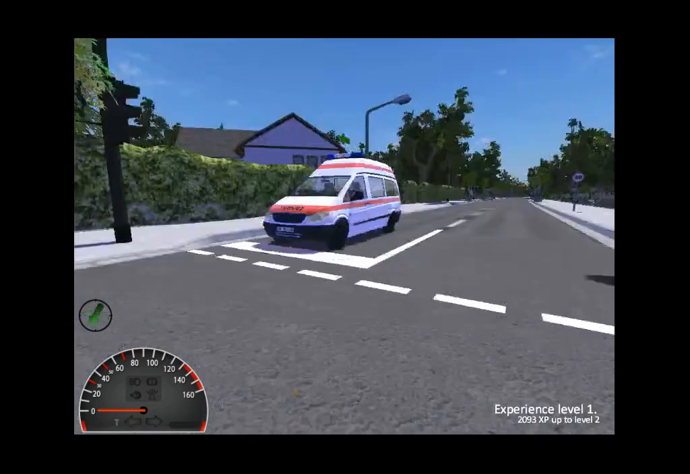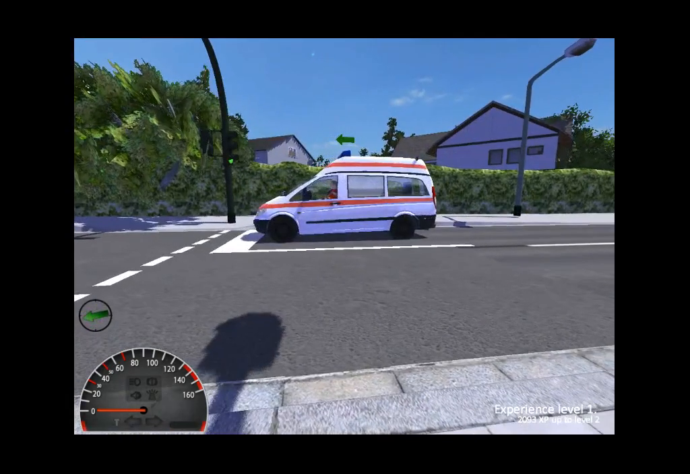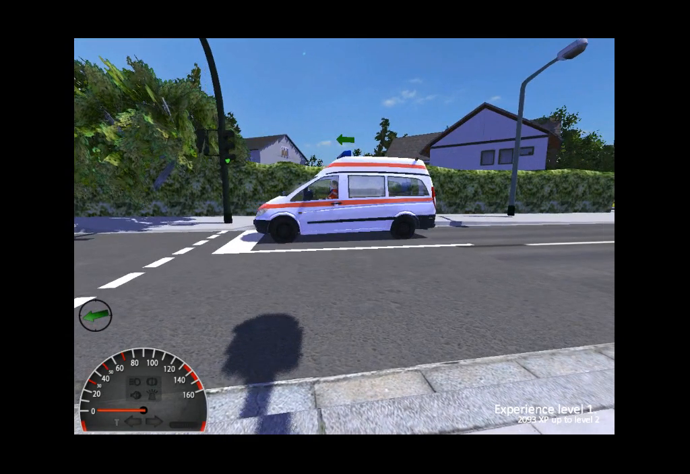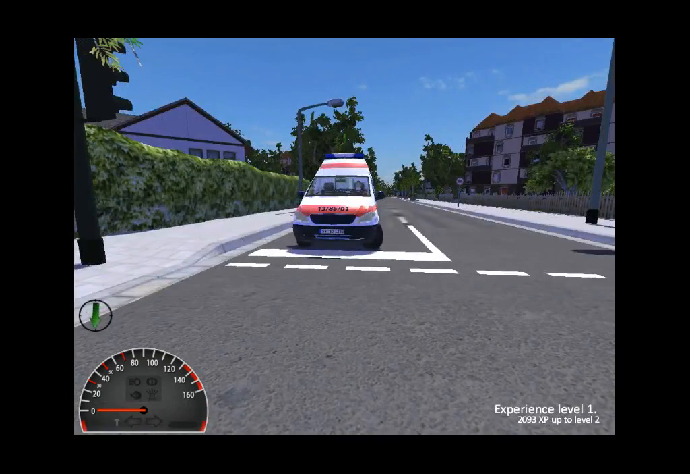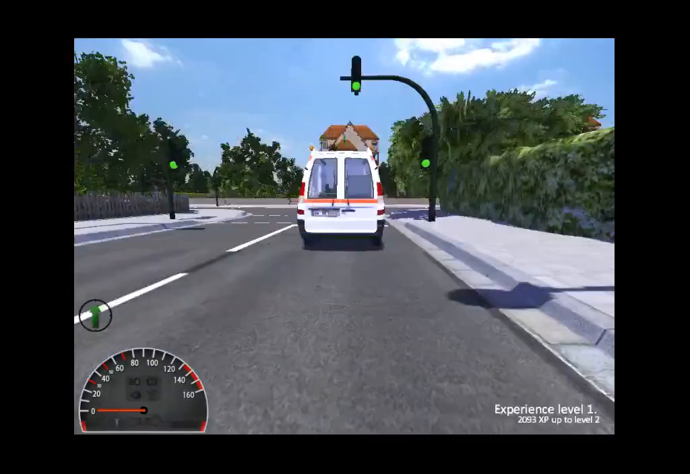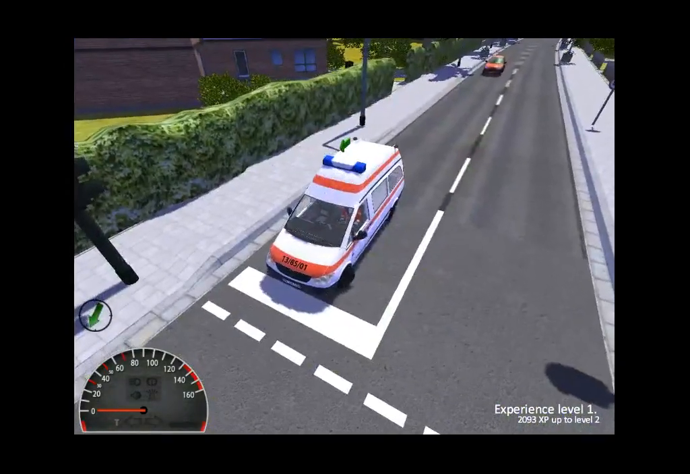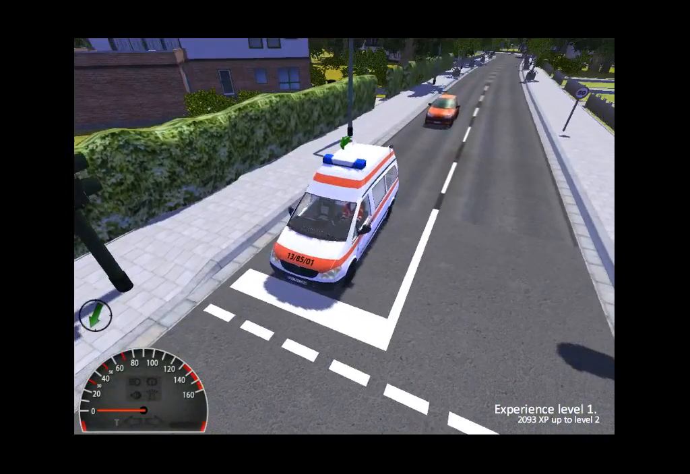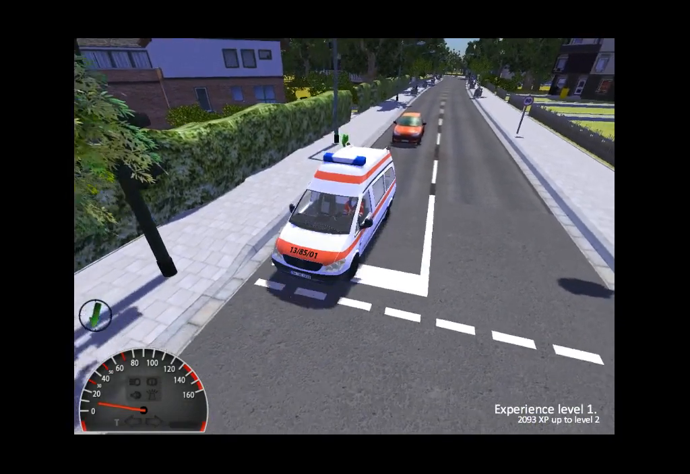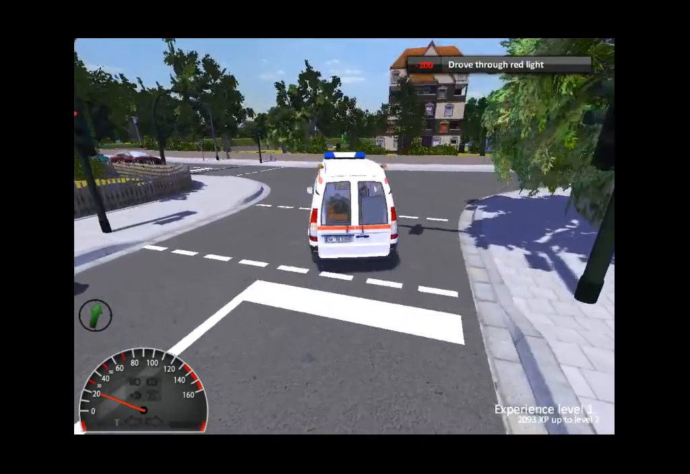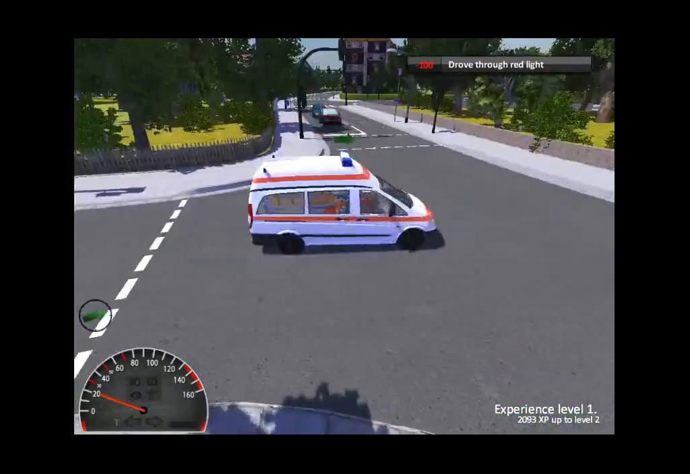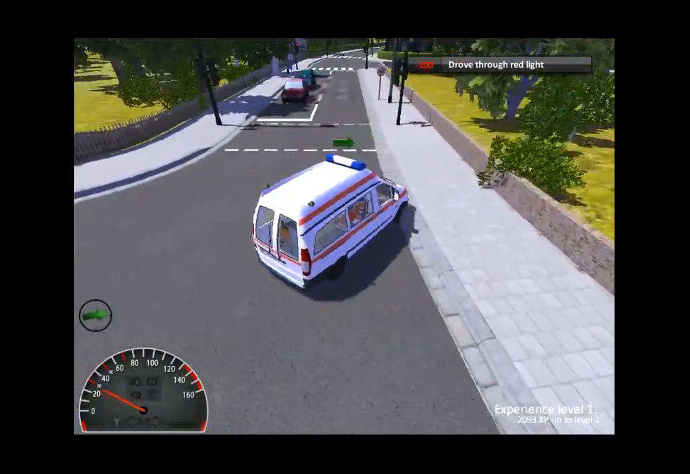Oh great, now the car is stalled out. It's not. Start. Go. Go. Drive, please. What? Where'd my co-pilot go? Is he in the back? Oh, he is. So, my ambulance broke. Oh, there it goes. Oh, now I ran a... Ugh. I hate you, game, so much.